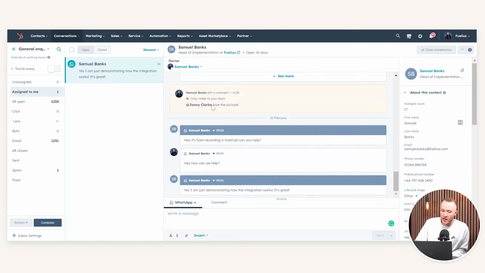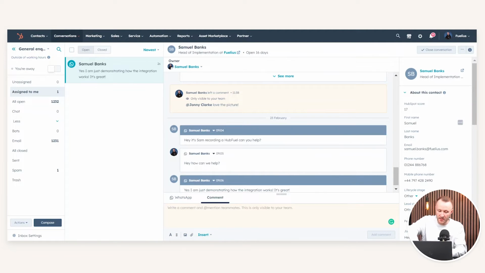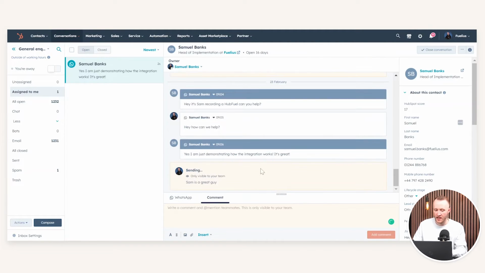In terms of other items, it doesn't just stop there, right? It gets really cool. So what we can actually do is we've got the conversation here. We can do all the normal stuff, like commenting. So, Sam is a great guy. We can put that in there and comment and tag our colleagues. So if I was to put, for example, someone that was in the inbox, I could tag that, press add comment. And like we can with conversations normally, we can collaborate in a WhatsApp conversation without the actual end user seeing that.